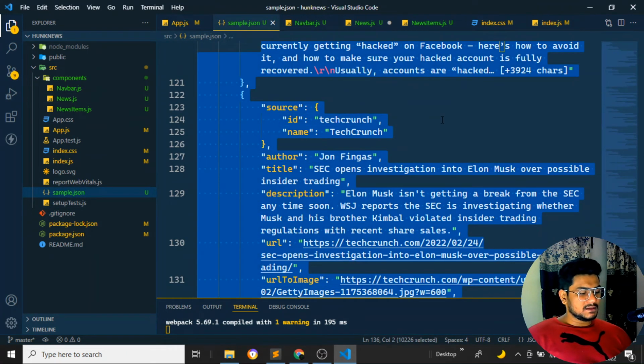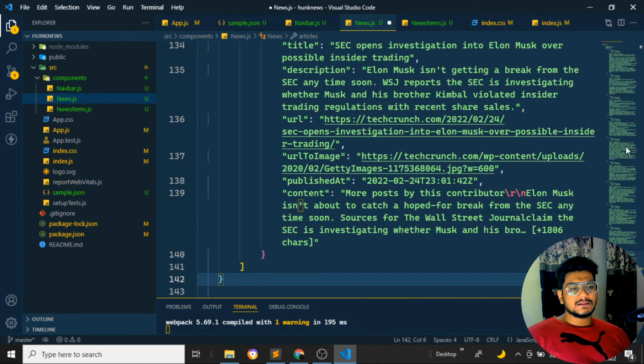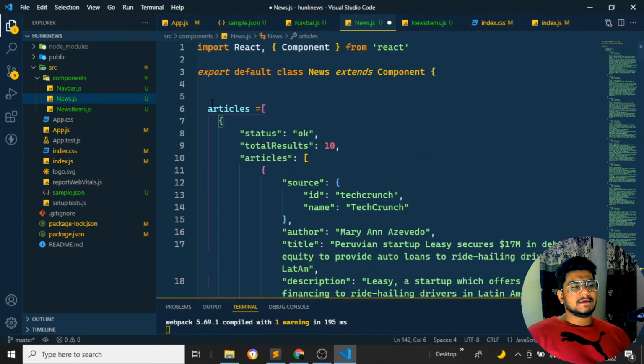So I'll just copy everything from here, and I'll put everything inside the news.js file. Okay, just paste it over here. So in this, we have already set up the particular articles here, so I don't want to keep this as articles over here.